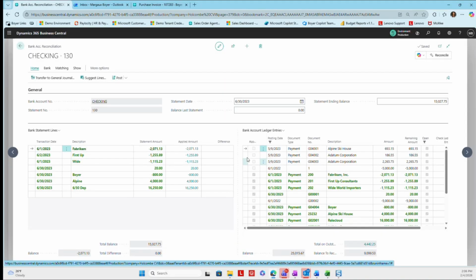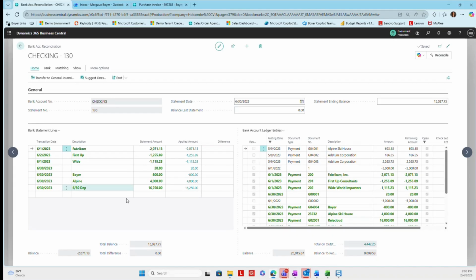Over on my left, this is from my bank, so this would be my bank file import or my bank feed. And then over on the right, these are my bank account ledger entries inside of Business Central. Green means they've been auto matched, so obviously I want everything to be green. And then I can see my total outstanding. It looks like I'm probably missing a lot from my bank statement lines in this specific scenario. But green means it's automatically been matched. And then once I match them, my last step really is just to post my bank rec. Any questions there?